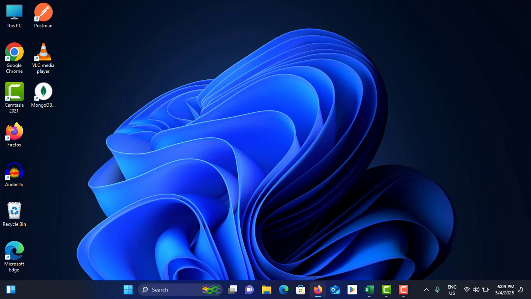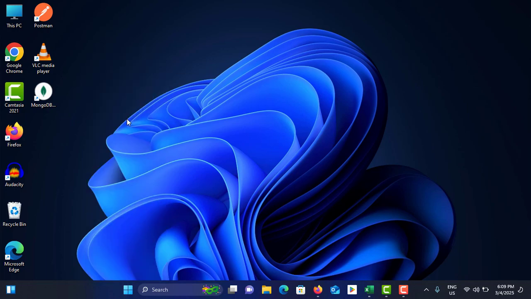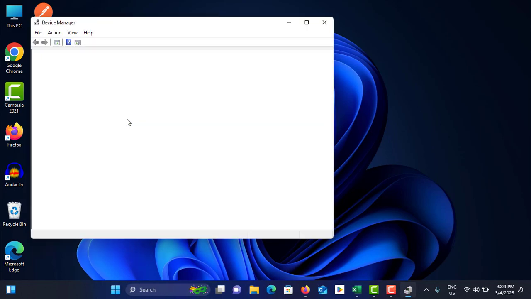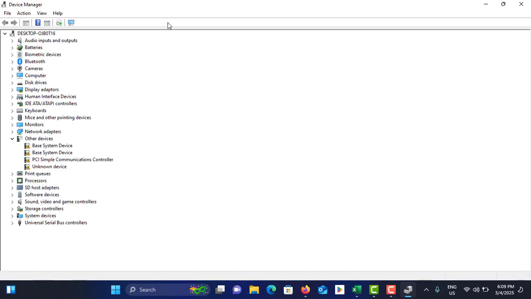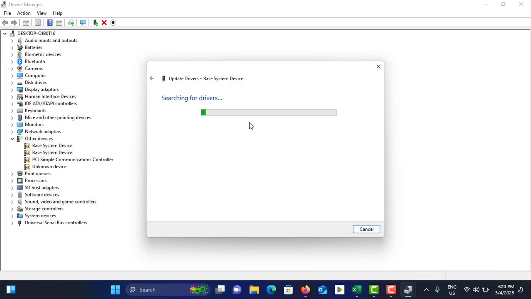Second method is update drivers. To do that, you need to right click on it and go to Device Manager. In this menu you can see there are some drivers with yellow icons. You can right click on that one, tap on update driver and choose the first one, search automatically for drivers.